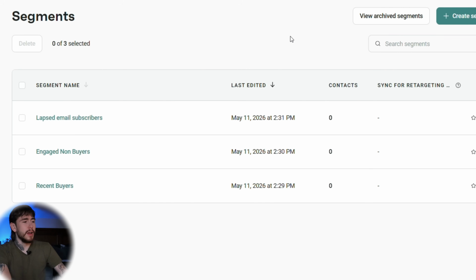Now we want to set up a segment for our VIP customers, or the people that spend the most on our store. So this is where total spend is more than a certain amount, and that certain amount is whatever your top 20% looks like. So if your average order value is $50, maybe this is people that are spending at least $150 with your store. And these are your best customers, so you want to treat them differently. You want to give them early access, the best discounts, and the best overall treatment. VIP treatment drives loyalty and more purchases than anything else.